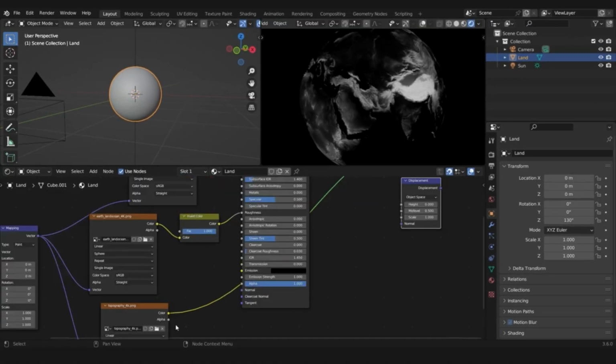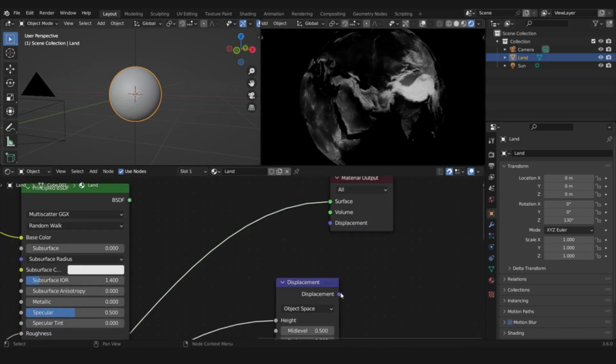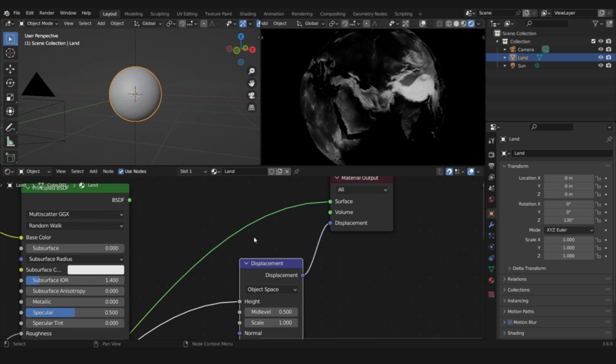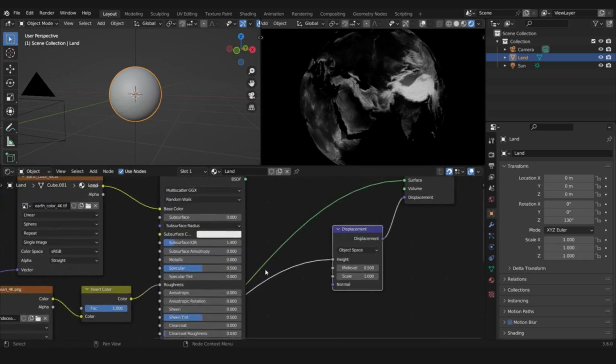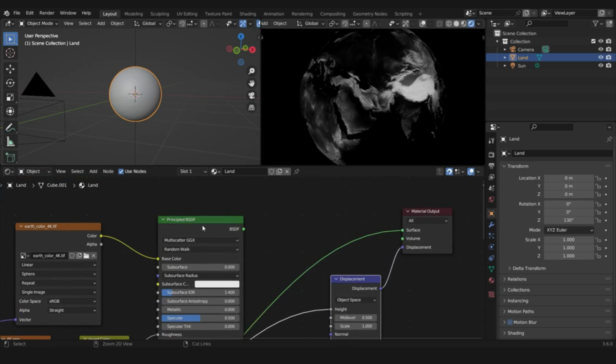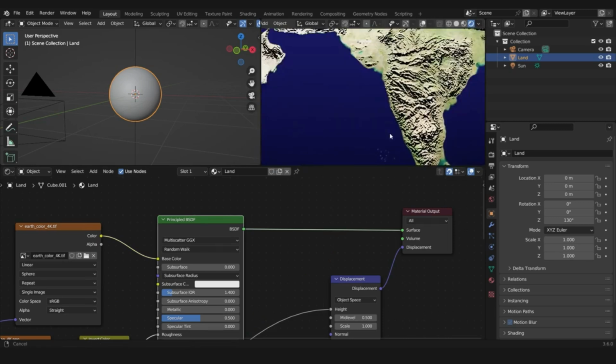right here. And I'm going to take the color and plug it into the height and take the displacement and plug it to displacement. Nothing is happening because we're still looking at the topography map. So we need to get back to our usual view by Control Shift and clicking on the principled BSDF. And as you can see, something is definitely happening.